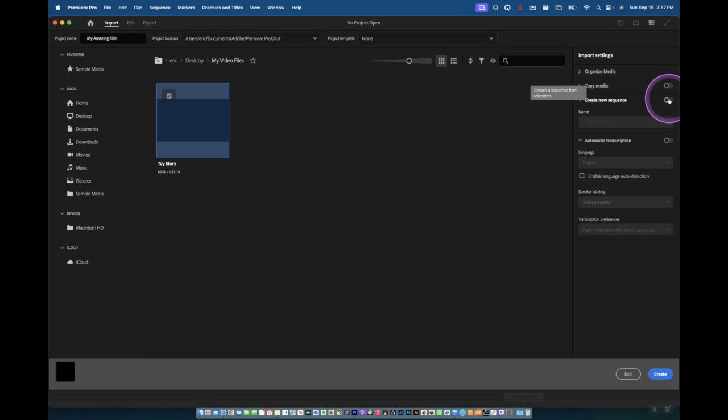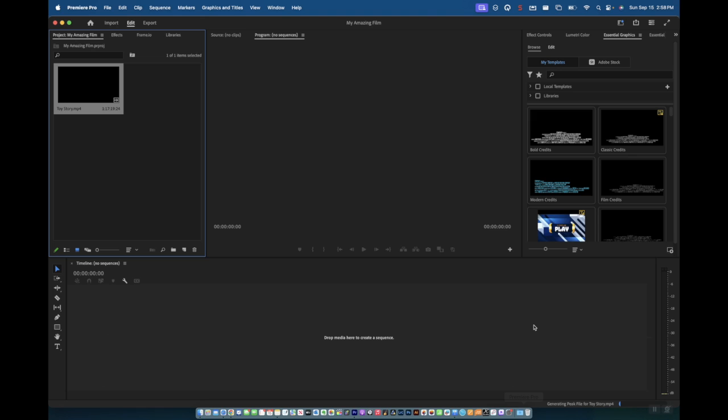Over here on the right hand side, there's a create new sequence. I would suggest that you turn off that blue button, because that'll create some problems for you in the future, because every time you import a new file, it's going to create like a new project, and you don't really want that. You just want it to add it and continue working on what you're working on. So once I have all my files selected that I want to import, I say create. It's going to create a file that I can work with.